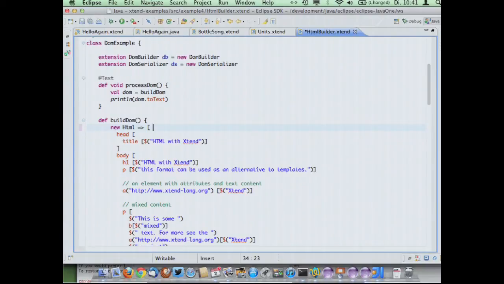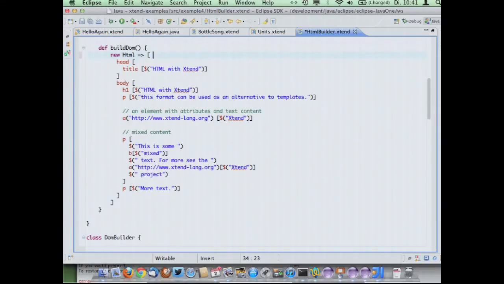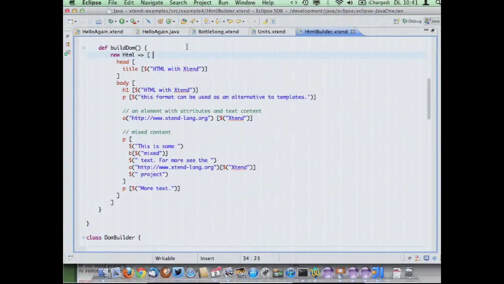So that is one part of the exceptional DSL support, being able to create very creative, expressive, and powerful APIs by combining orthogonal concepts in Xtend. So there's nothing baked into the language in order to achieve this here. This thing is just the operator double arrow, for example. So no magic involved.